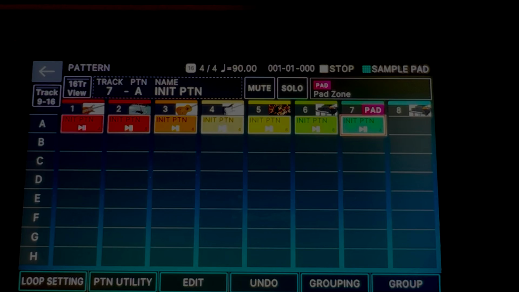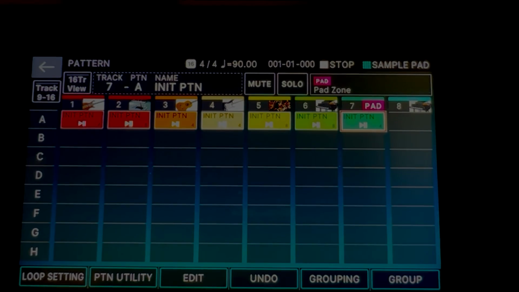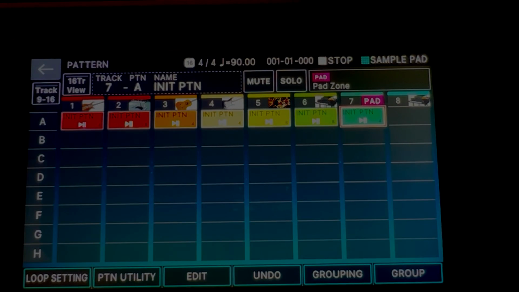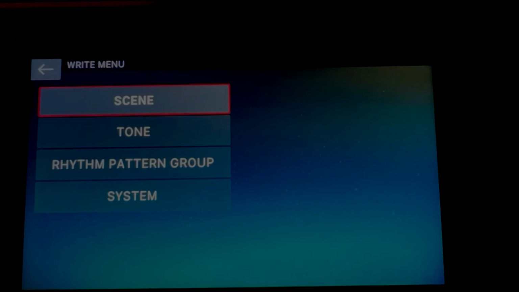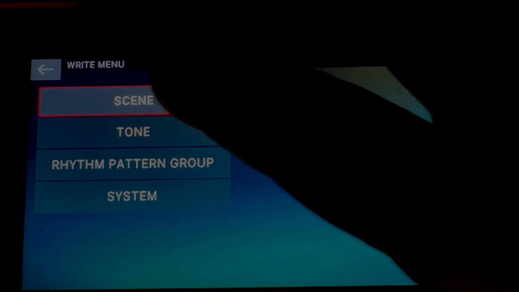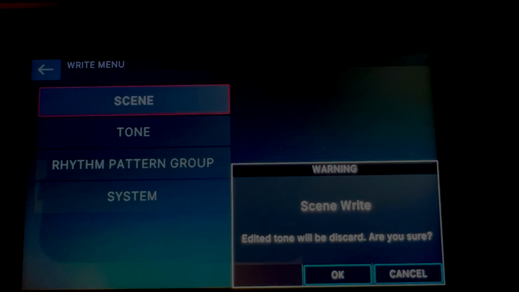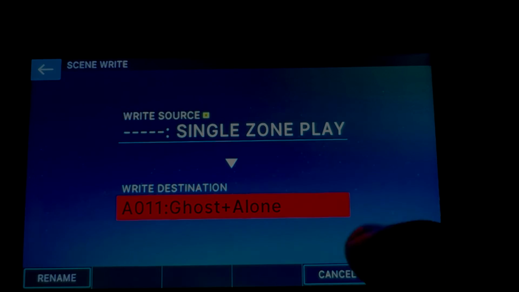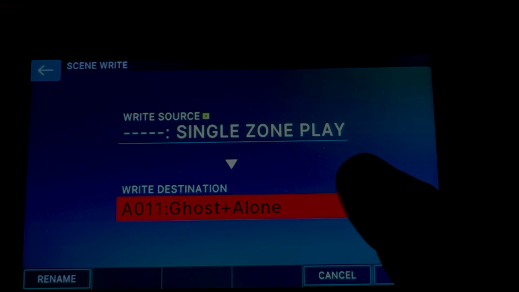I am going to do the same sequence. Oh, I forgot to do something, and I should do it right now before I forget. So we have all this. I have to write it. I have to save it as a scene. If I don't save it as a scene, I lose that. Okay, so I have to go scene, write scene, and scene write edit will be discarded. Are you sure? Okay. And then it tells me, where do you want me to write to?